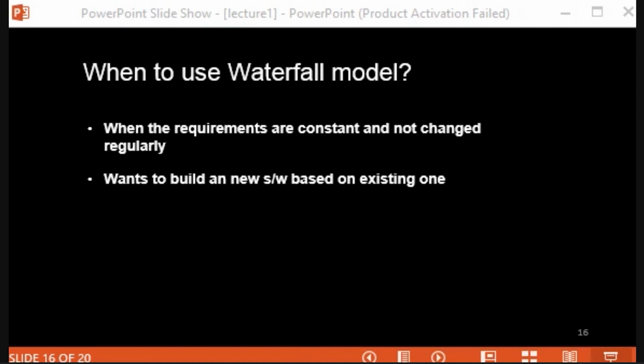Another thing is when we have experience in developing similar kinds of software, or software that needs only a little enhancement. In that scenario, you can say this waterfall model is useful. Otherwise, in a real scenario, this waterfall model is not that useful. Understood?